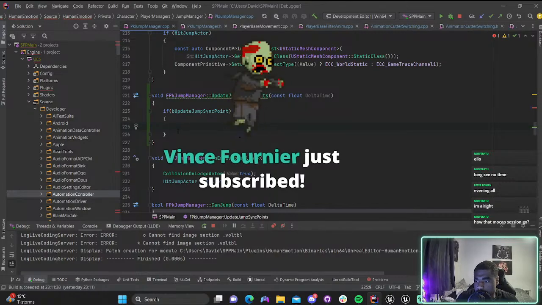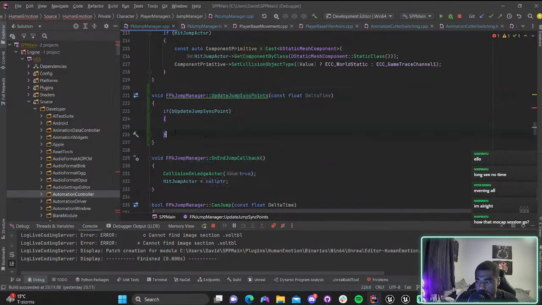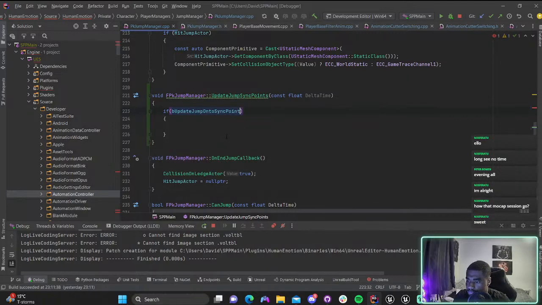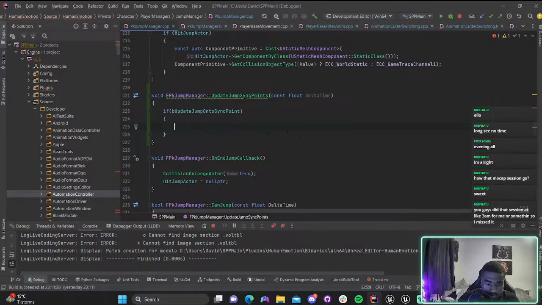I know that technically I can move this check outside so this function doesn't get called anyway, but I'm just gonna leave it, because we might eventually expand on it, and we might have different sync points we want to update, so I'm just gonna do it like this for now. We did it at normal time, which is weird for us, I know.